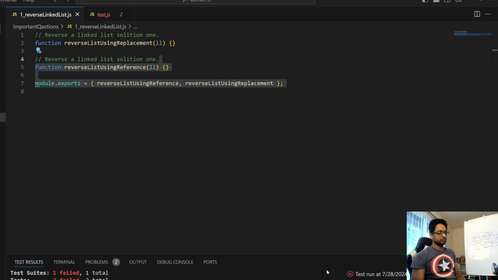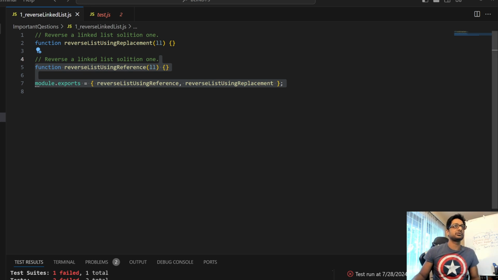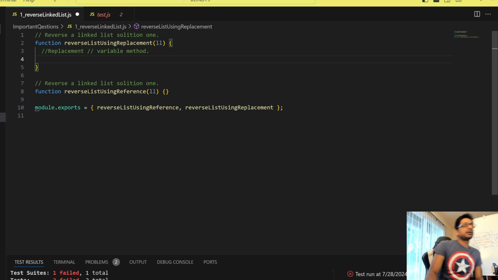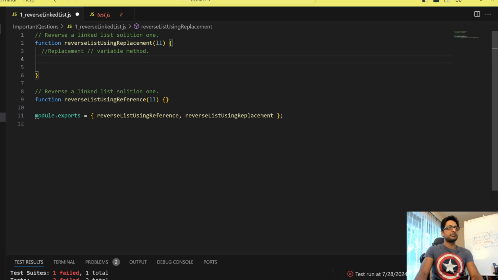So now we're going to do one thing. We're going to solve it in both methods. So let's go ahead and do first our, let's call it replacement method, or variable method. Okay, so in this particular case, let's imagine first, always in this kind of problem, create a simple linked list.